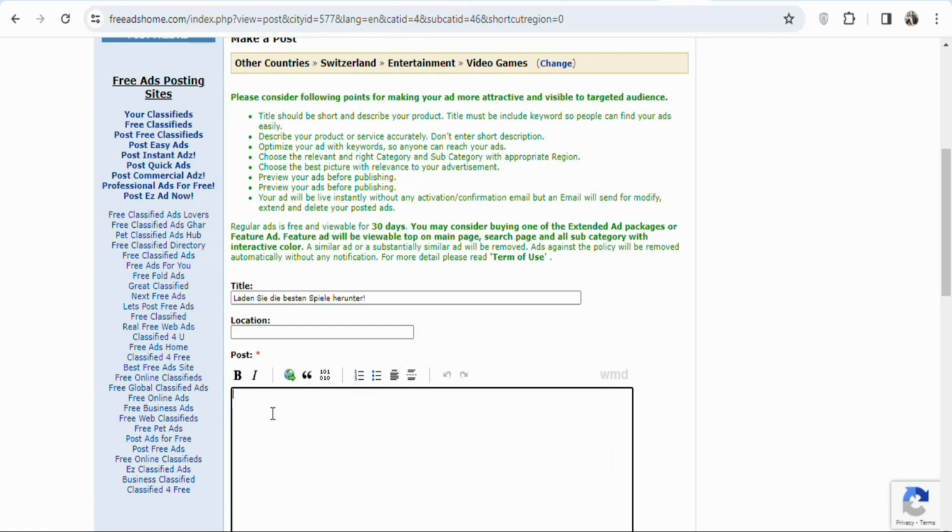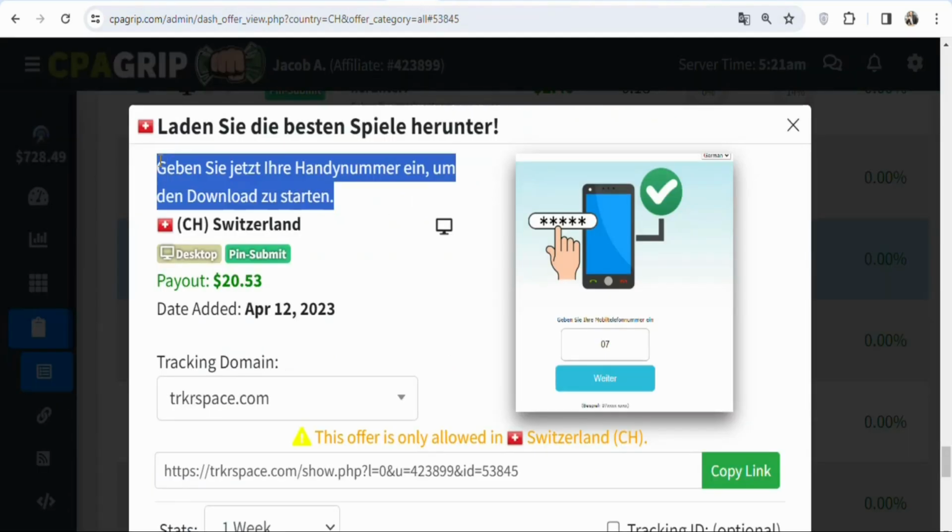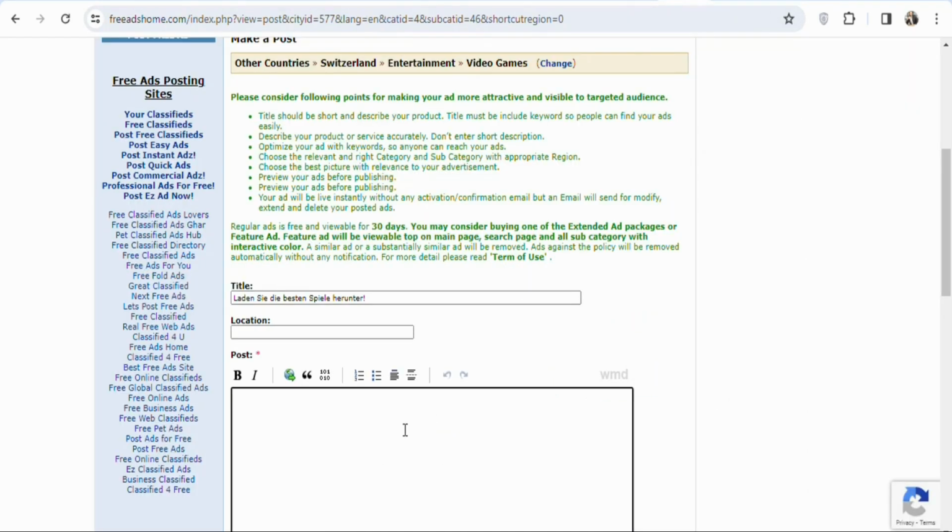Once that is done, you have to copy the description of the offer and then paste it here. You can write your own description, or you can come back on CPA Grip and then highlight and copy this as your description. Once you highlight and copy it, you're going to come back and paste it here. As you can see, that has been done.